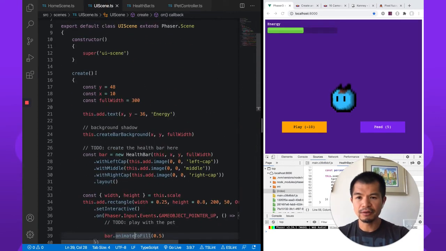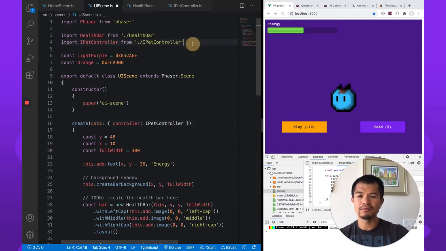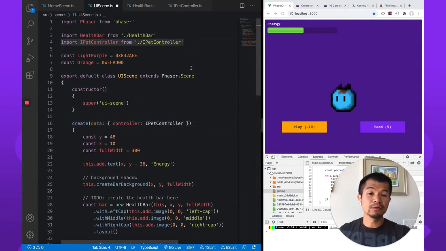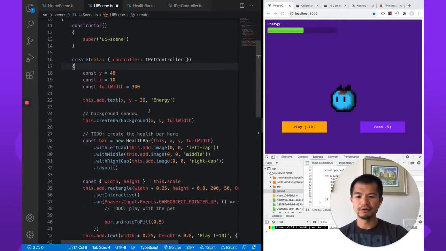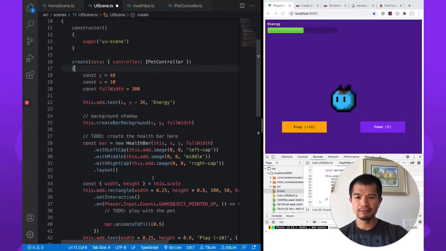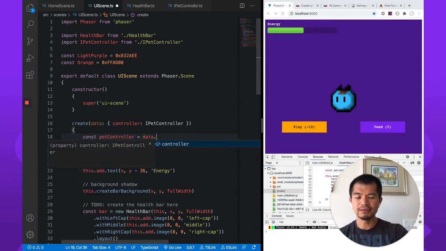Let's go back here, and in create, we can pass in any data. And now let's just type this as controller: IPetController. Now VS Code auto-imported that for me over here. If it didn't do that for you, you can just import this IPetController interface. So we have that here, and let's see. Okay, so we can do const petController = data.petController.